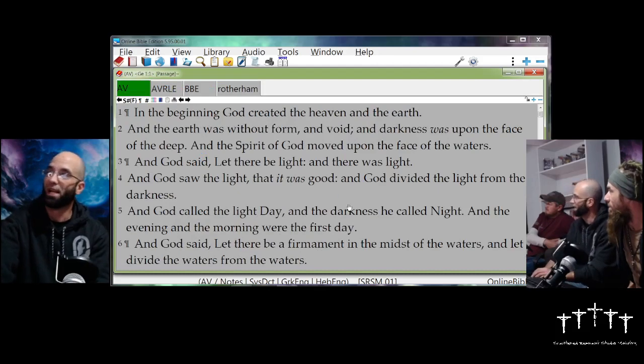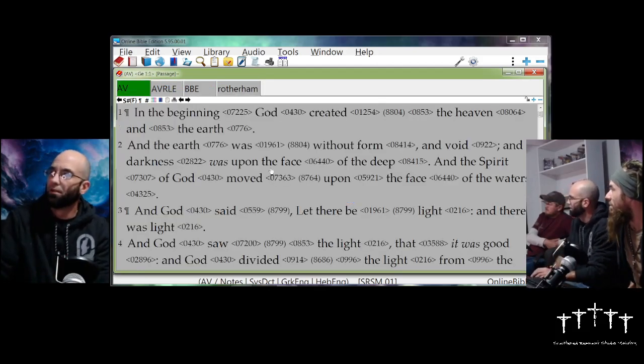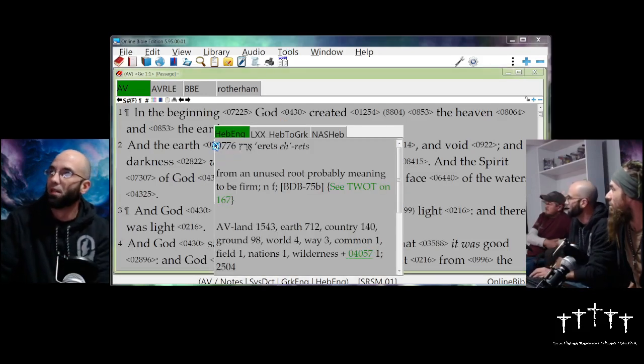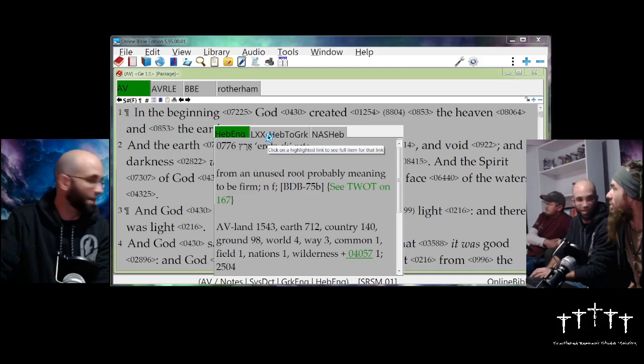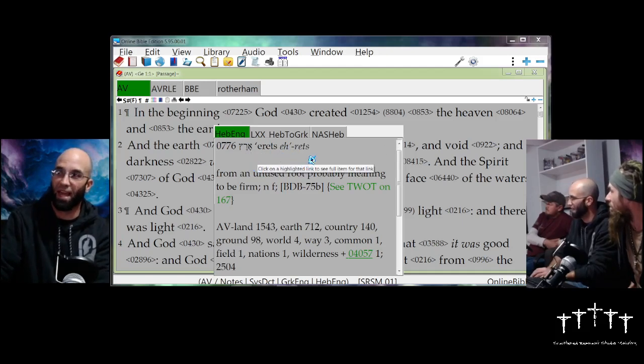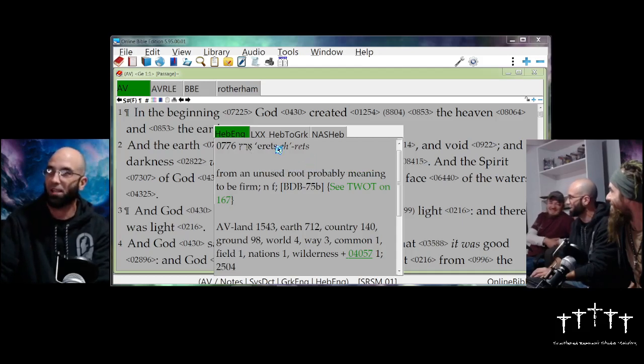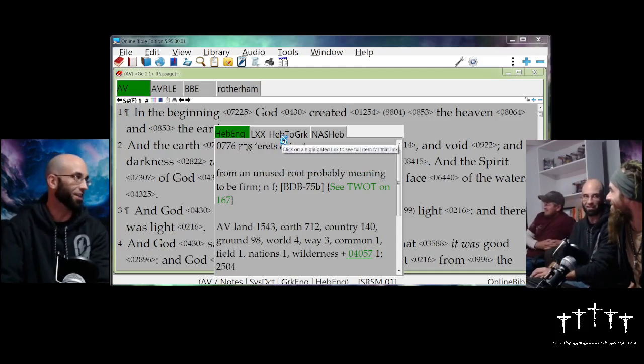Now if we hit S, that brings up the Strong's numbers. So Earth, 0776. There's our floating window, and see how it added this too. Here's the Hebrew to Greek. We can take this word, eretz. It's probably said maybe angrily because it's Hebrew. Who knows? We're just some guys. So here's the LXX Greek to Hebrew.